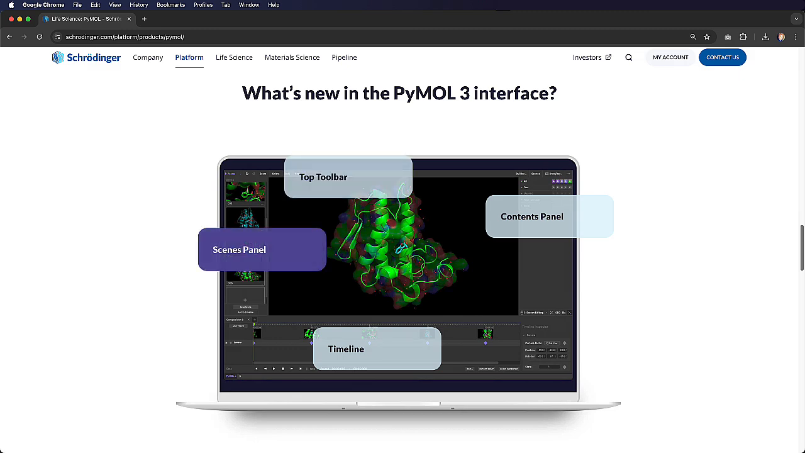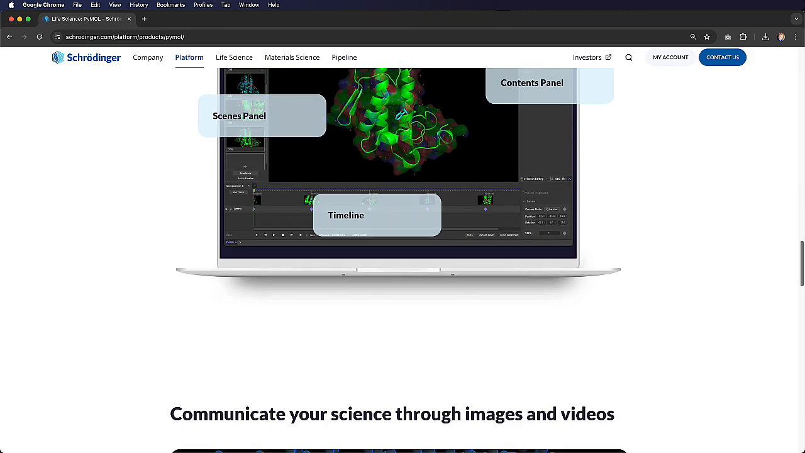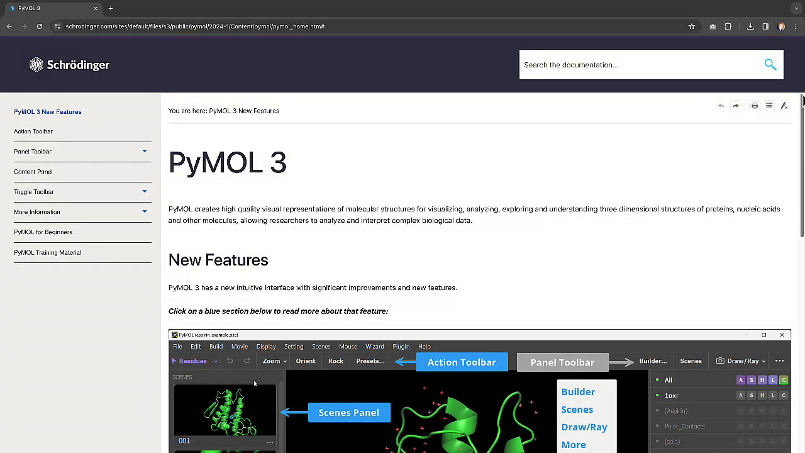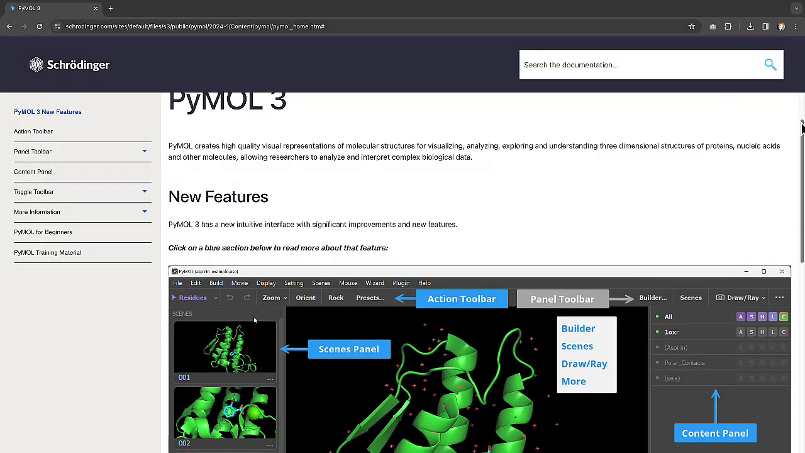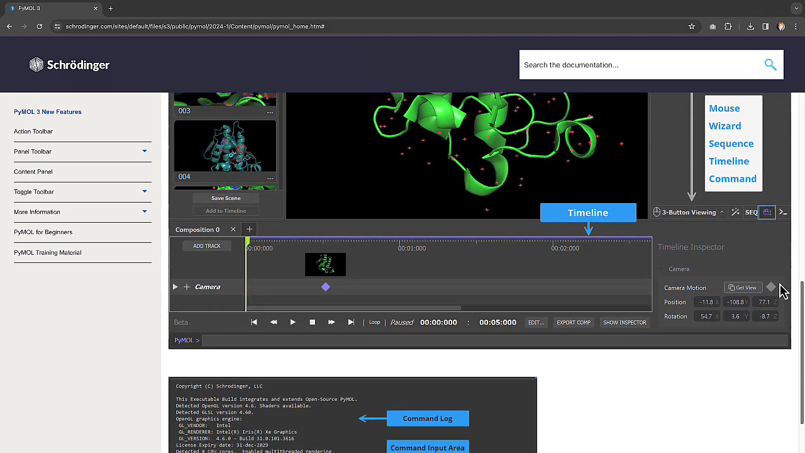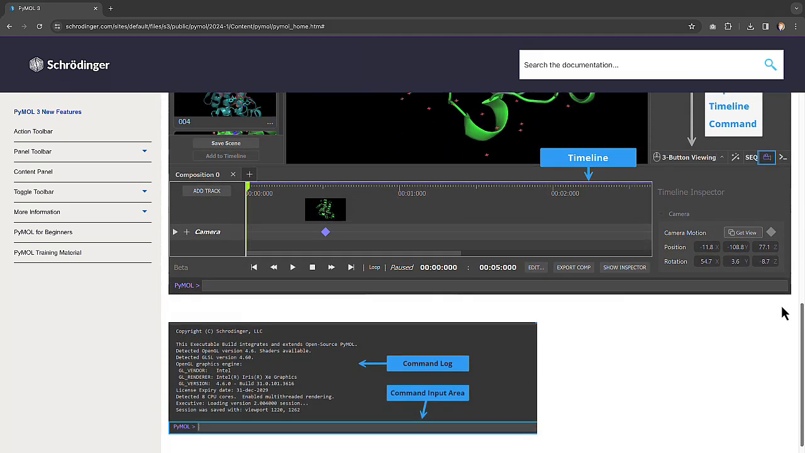But we'll be getting into how to use a lot of these new features so you can follow along via the hands-on workflows in later videos. We also have a new documentation page linked in the video description where you can learn more about the new PyMOL 3 features and layout. Over to Norris.